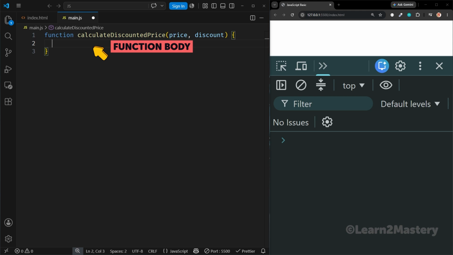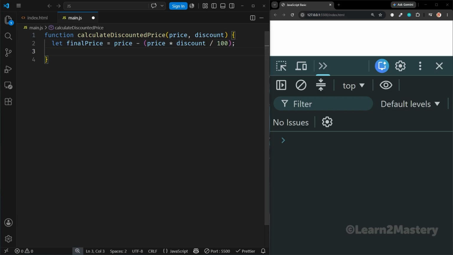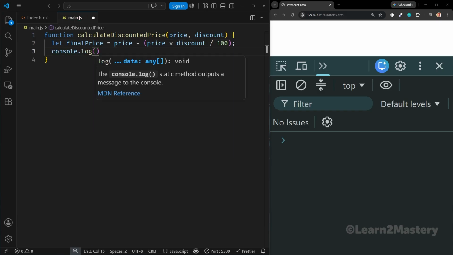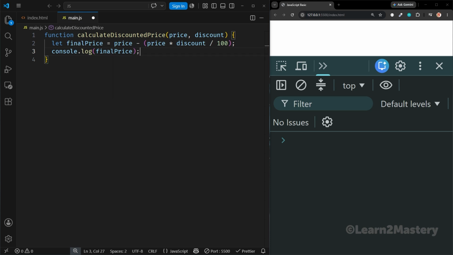So, let's add some code inside the function body. Here, we need to calculate the final price after the discount. To do that, we subtract the discount amount from the original price and store the result in a variable called finalPrice. Then we'll display the result using console.log. And just like that, we've created our first JavaScript function.